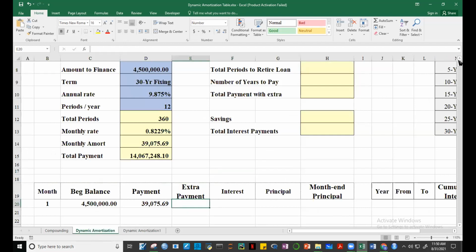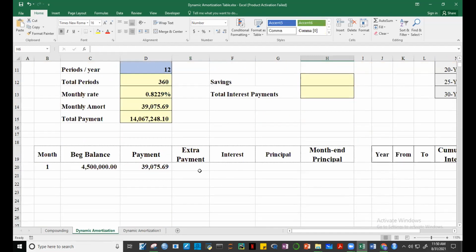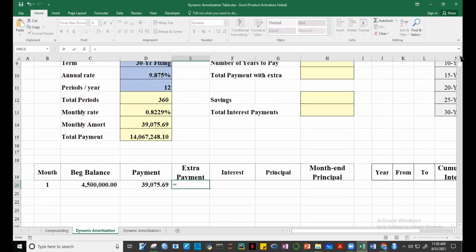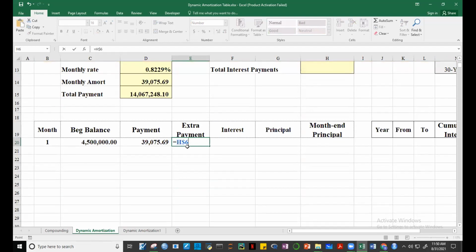So initially, assume muna natin na ang extra payment natin ay 0 muna. Wala muna tayong ilalagay dyan. So ang extra payment natin will be equal to this one. Wala muna, guys, and then fix natin yan. Fix natin yung F4, fix natin yung row kasi ikakopy natin pababa.